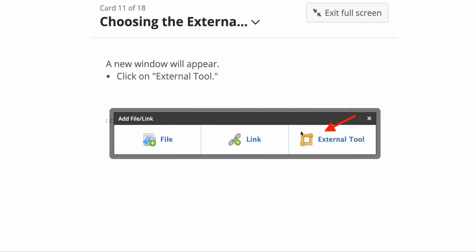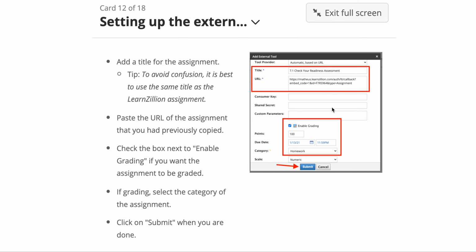Another window is going to appear, and you're going to click on External Tool. You want to add the title for the assignment, and a tip in order to avoid confusion is to use the same title as the LearnZillion assignment. So you probably want to copy that same exact title, such as the one that you see here. And then this is where you're going to paste that URL that you copied previously.